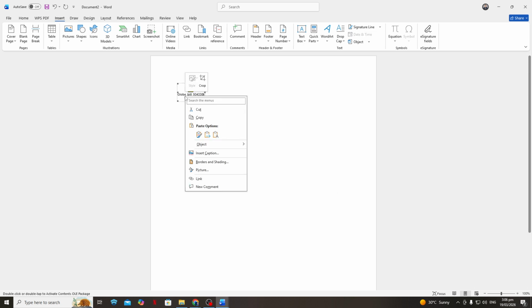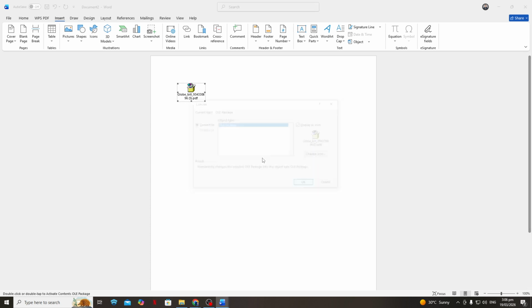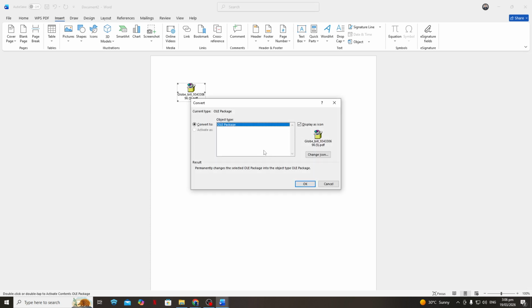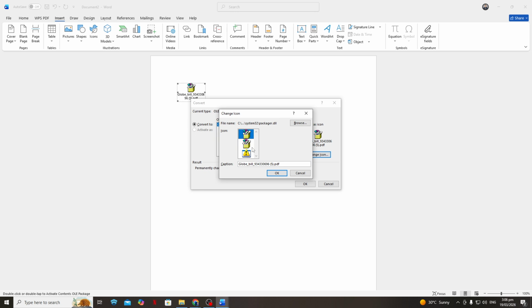If you would instead prefer a clickable icon that opens the PDF when someone double-clicks it, check the box that says Display as Icon before you click OK. Word will insert a small icon representing the PDF, which helps keep your document cleaner if the PDF is large or has many pages. Take a moment to review how the PDF looks inside your Word document.